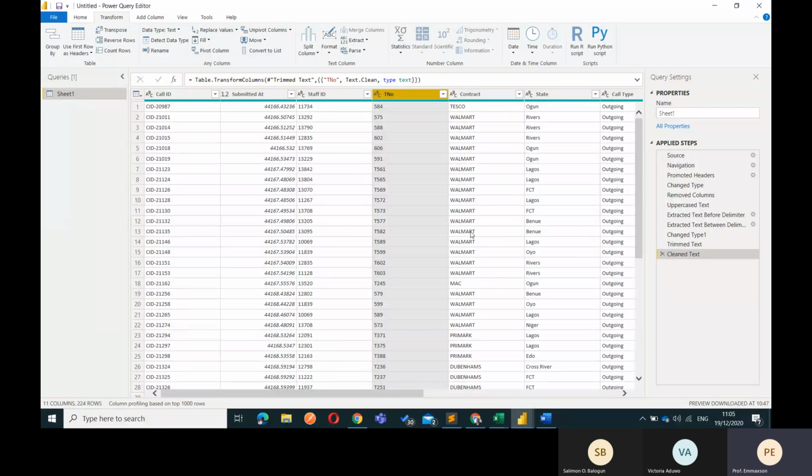So these are basic transformations you could do using Power BI. This is the query editor. We have not started building our reports, but what we are doing is setting the ground. We are laying the foundation for easy reporting going forward. Do you understand?